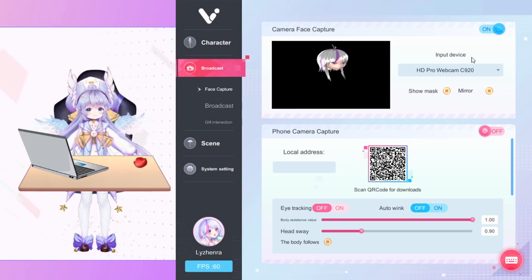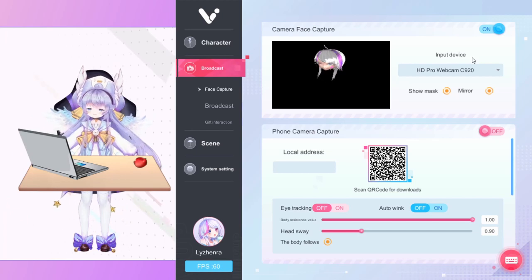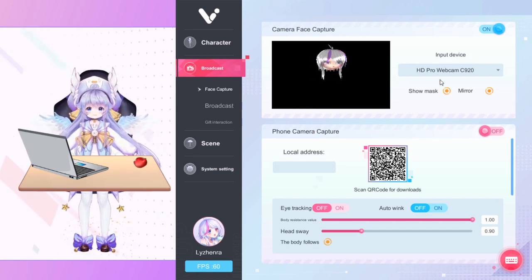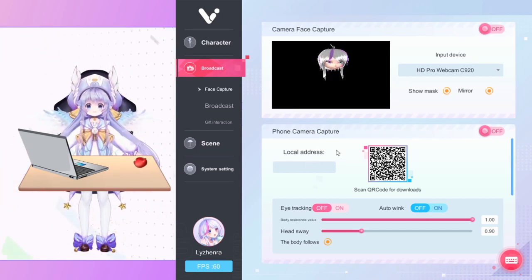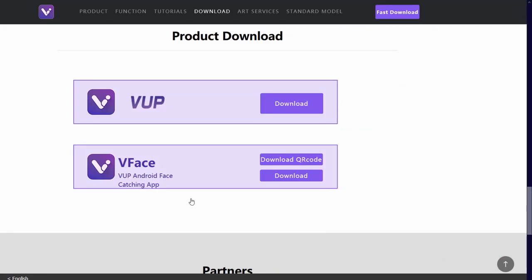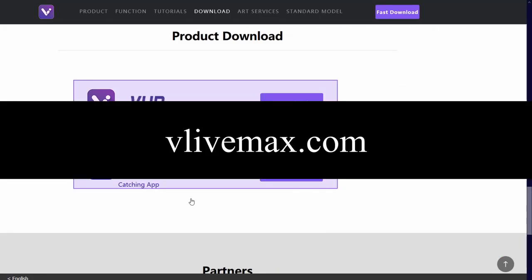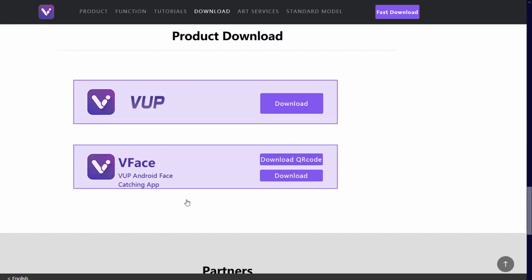So we have the Apple here. Yep. Got my Apple, got my laptop. Pretty good. So yeah, if you don't have a webcam, you can also use your phone. You'll have to download VFace on the official website, vlivemax.com. And you go into the download section and you can download VFace on your Android phone, and you can use your phone as a webcam if you want to do the face tracking, which is not necessary, but if you want to do it, you have that.